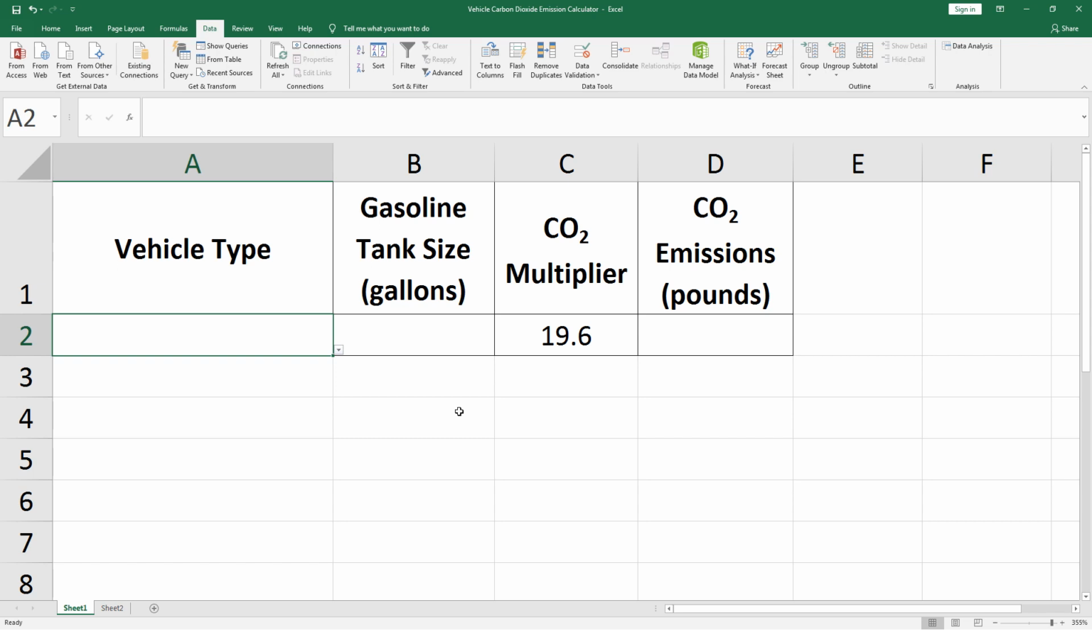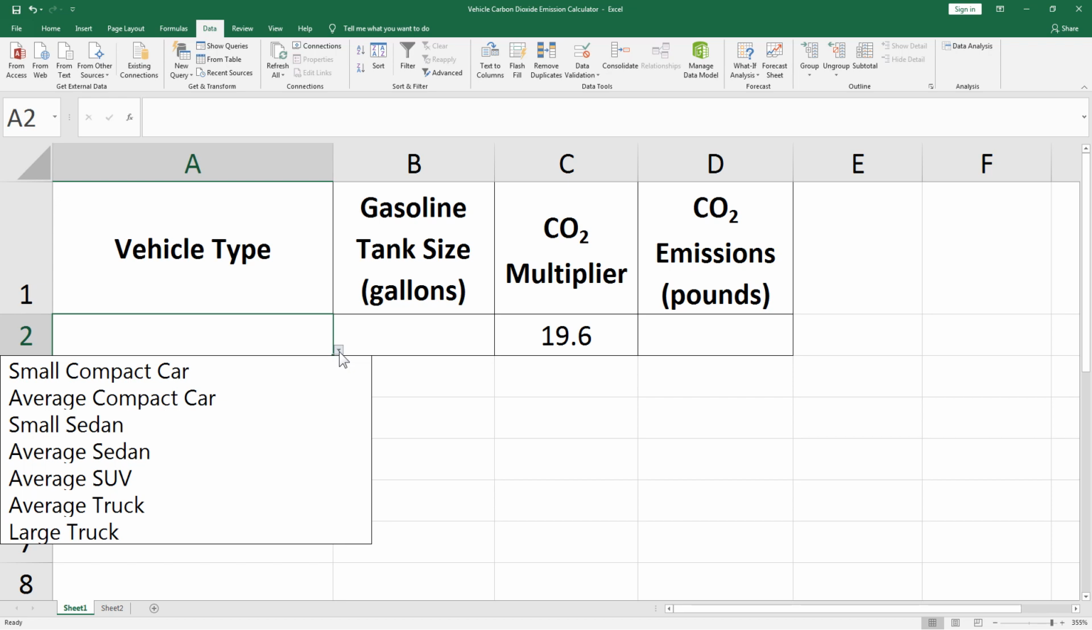Notice that Excel automatically returns to Sheet 1, and also notice that a small arrow now appears in the corner of cell A2, indicating that this cell has a drop-down list. When you click on the arrow, your list appears, allowing you to make a selection.